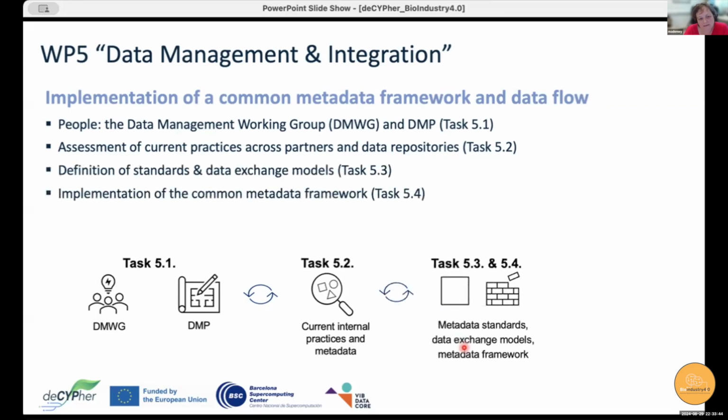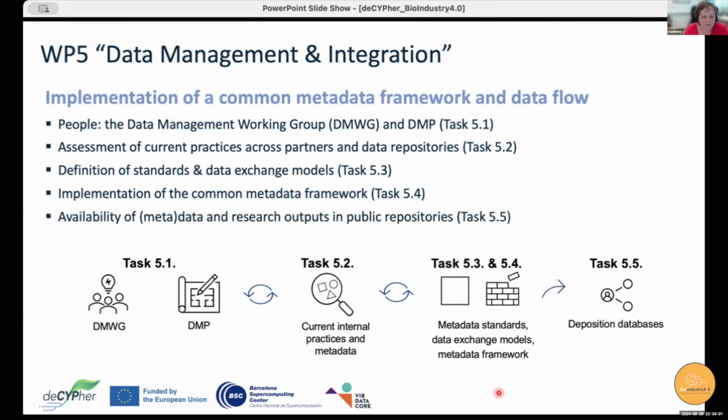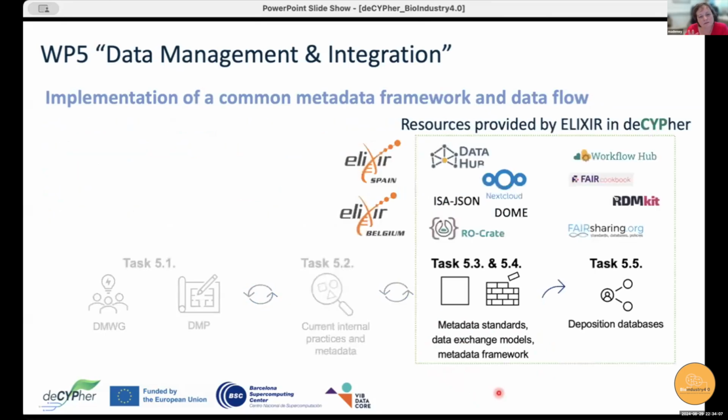And then this gives the input for actually defining the metadata standards, the models, how we exchange data, and actually creating this data framework. And of course, once we have data, we can deposit it. And it's in those last two parts where we really rely on resources provided by Elixir, which are also being extended and improved for our needs within the deCYPher project.